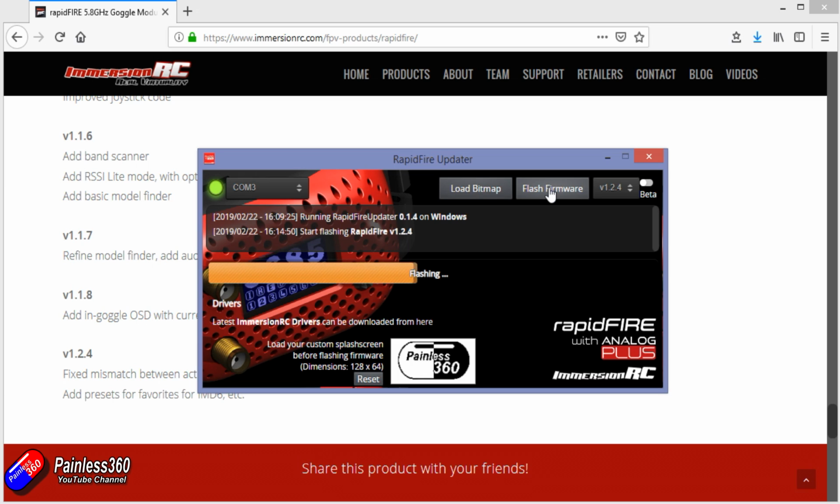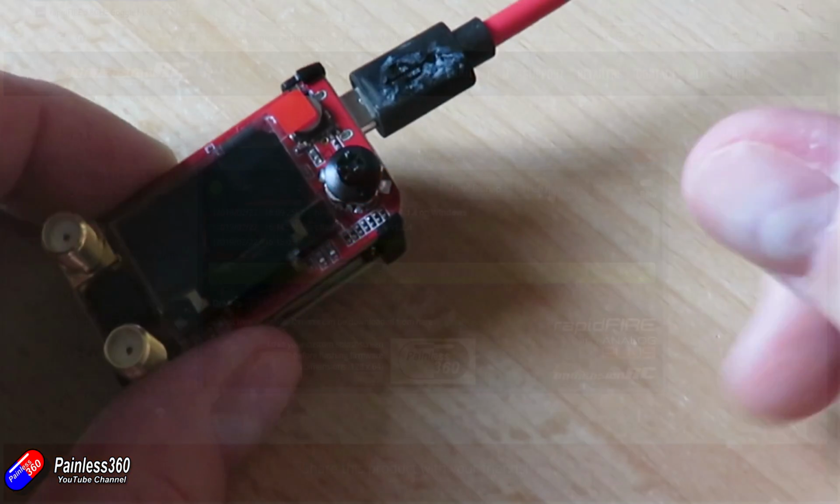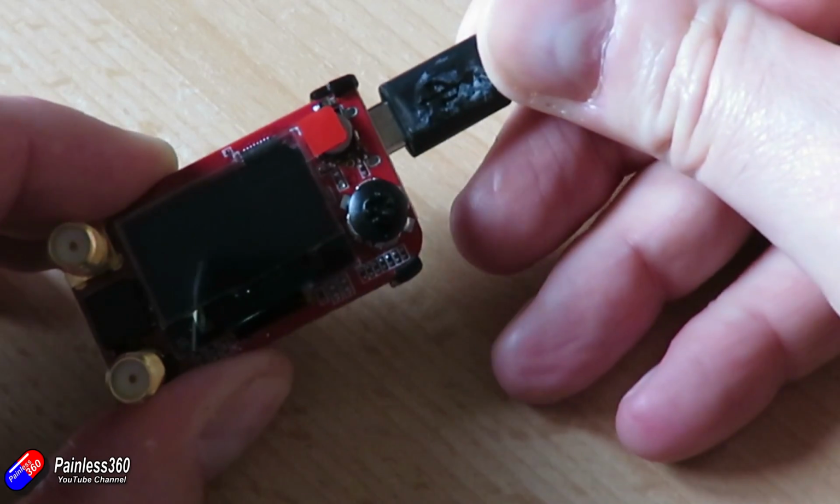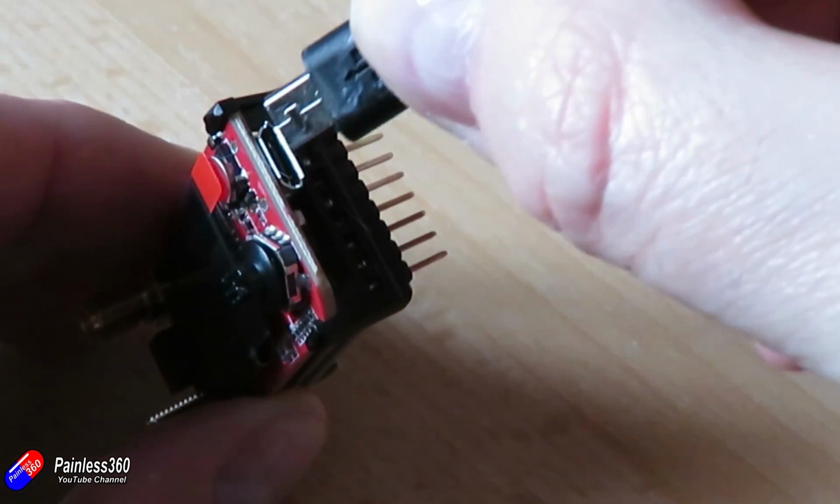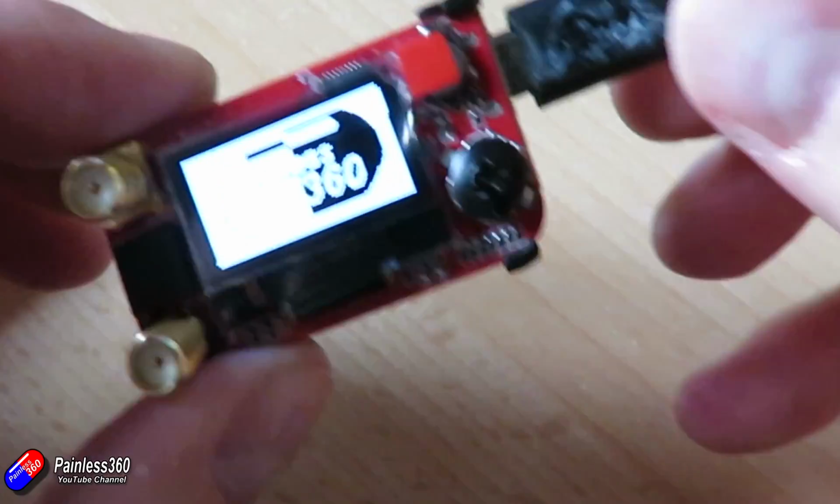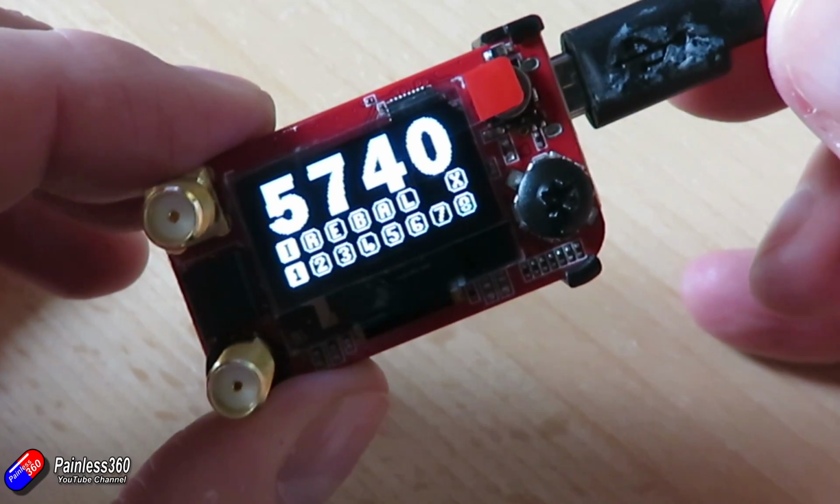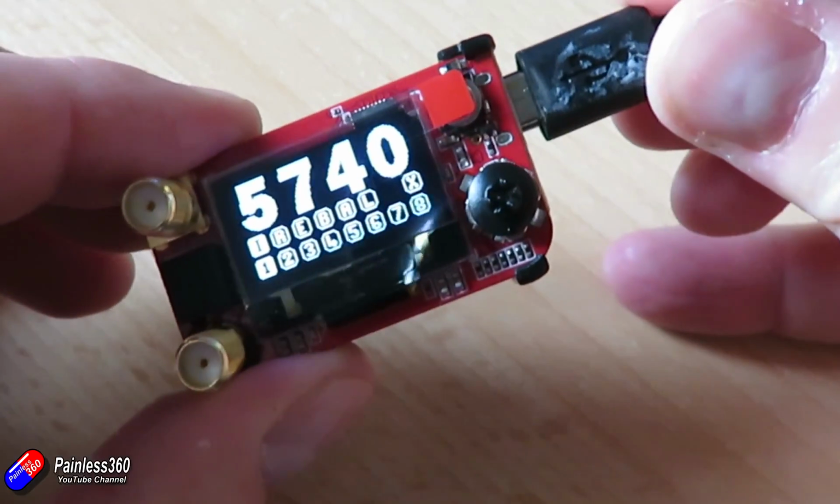Once you've done that, click on Flash Firmware. It'll go through the entire process. Doesn't take long. I haven't speeded this up. This is literally how long it takes. And then when it's finished, you will be able to unplug the USB cable, and plugging it back in will show you the boot sequence, and you should be able to see your logo.